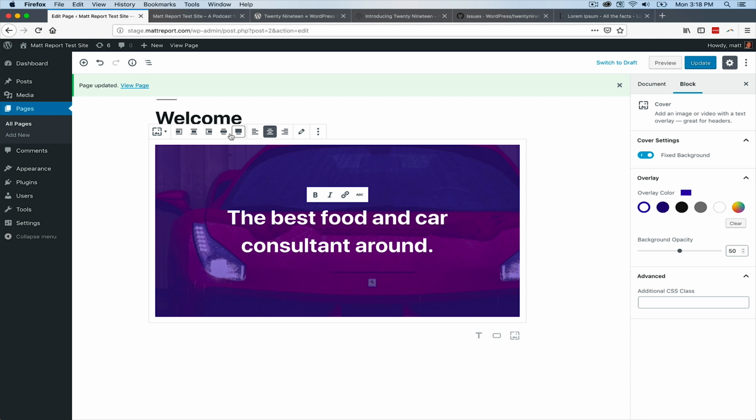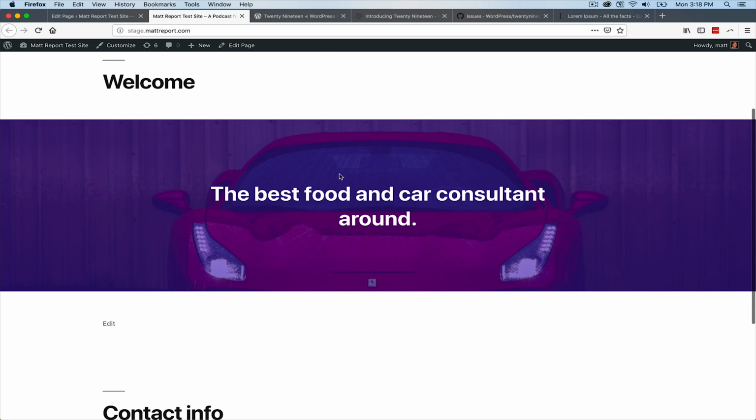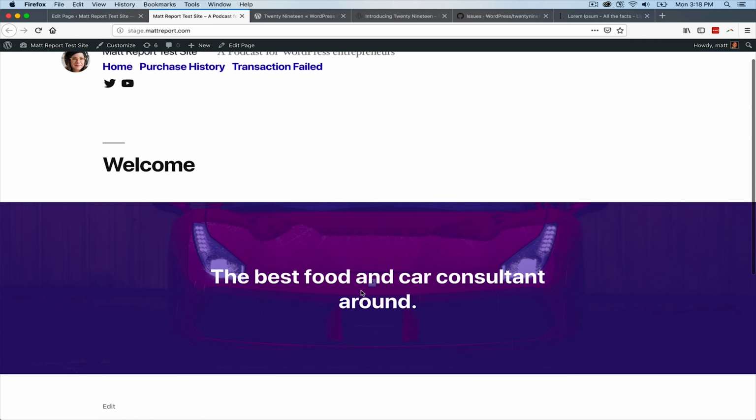That's in fact above the block. And it just gets cumbersome after a while. You get sort of scratching your head trying to figure this stuff all out if you're a first-time user. Go ahead and click full width, hit update, we'll preview again. And boom. There is the best food and car consultant around.